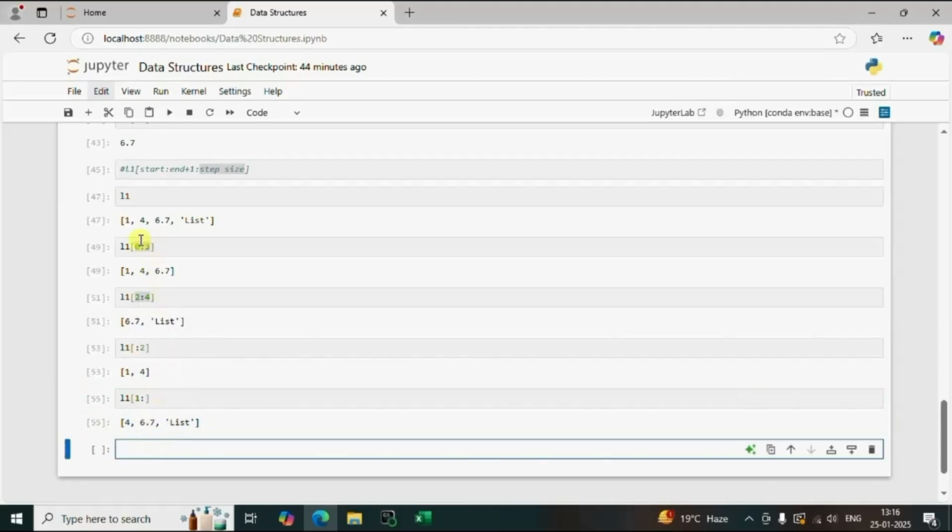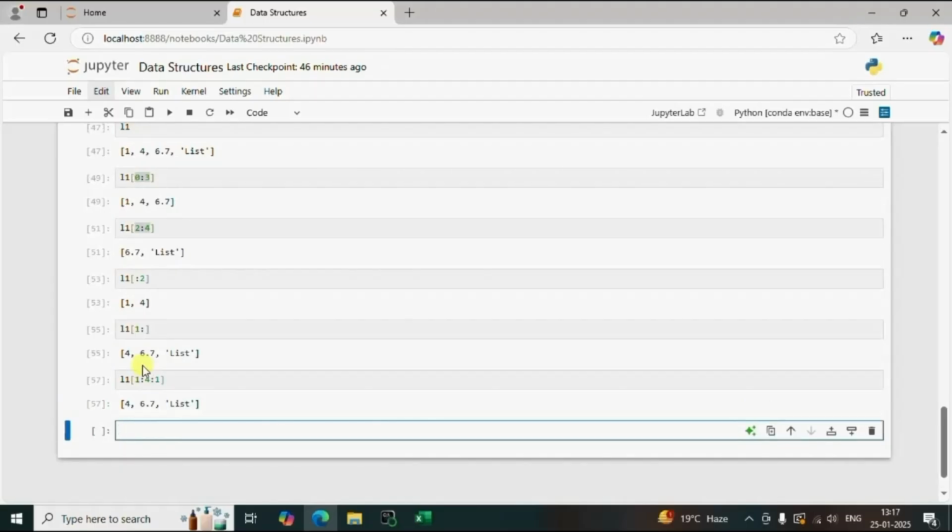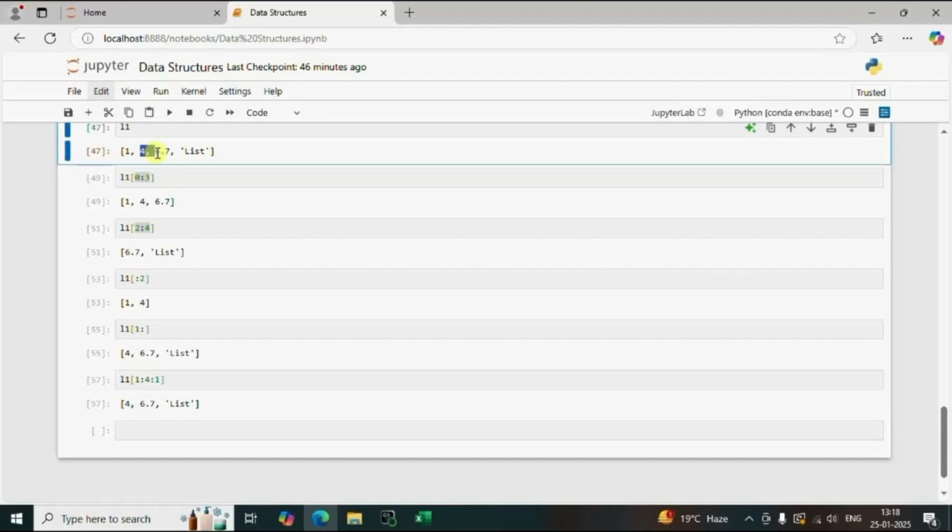In all these examples that we have seen, the step size by default was 1. Let me write L1, and within square brackets we want elements from the list L1 starting from index 1, and we want elements till index 3. So here we will write 3 plus 1, which is 4, and colon, we are giving the step size as 1. So let me run this cell, shift plus enter. Now we are getting elements starting from index 1, that is element 4, and we are getting elements till index 3.